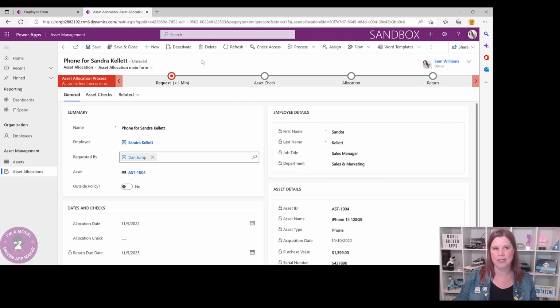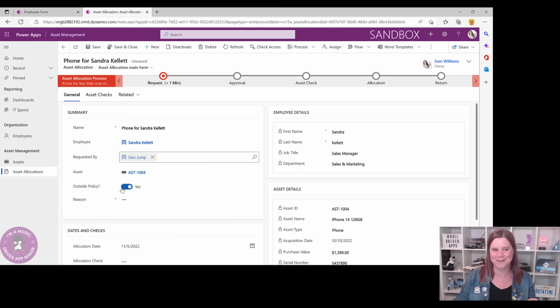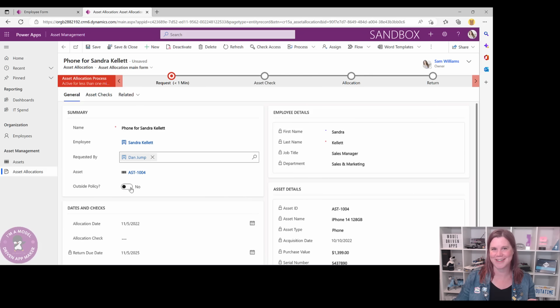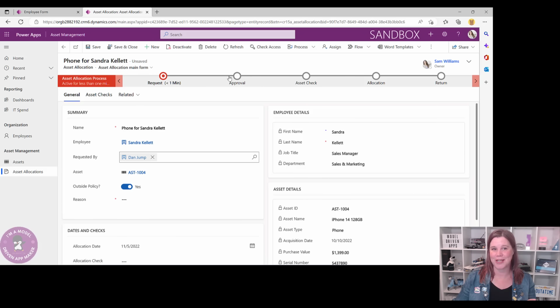Let's say we've requested something outside the policy. She wasn't actually entitled to a phone quite this good, but we're making an exception. I want you to watch what happens here. Two things will happen when I toggle this switch from no to yes. Are you ready? Oh, did you spot it? What did you spot? I'm going to give you another chance there. There we go. Should have seen two things. Approval popped up in the process bar, and reason popped up here with a red asterisk, which means it's mandatory.